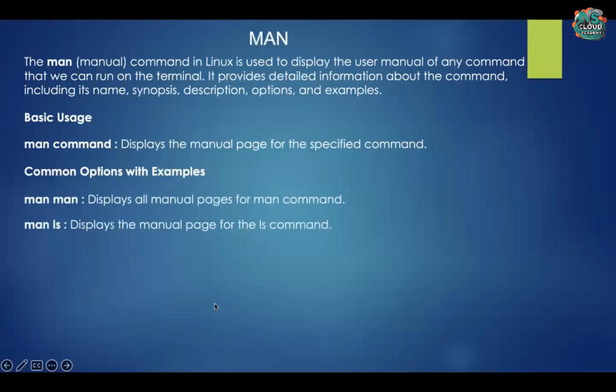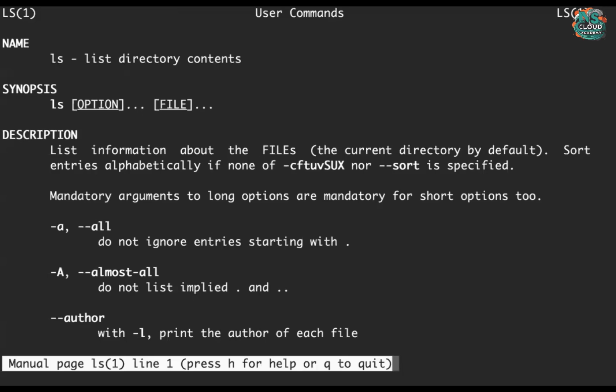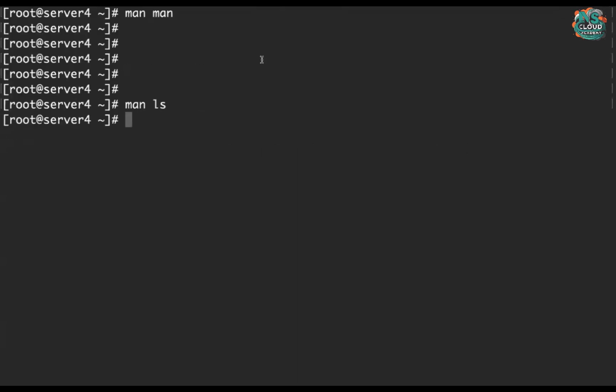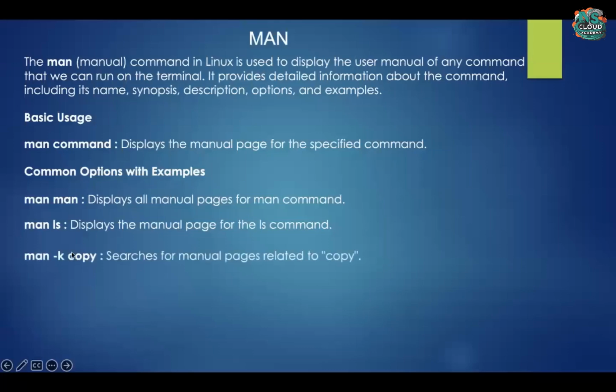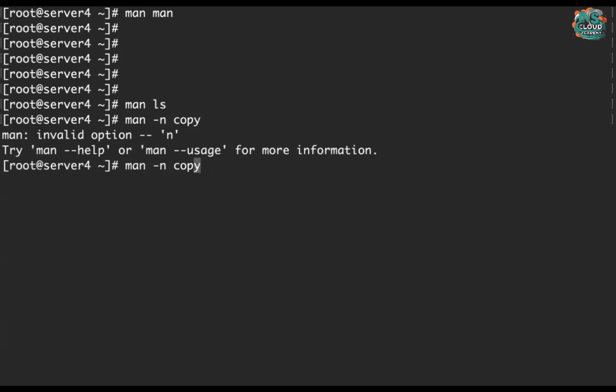Let's suppose you want to know about the ls command, you can run man ls. It will show you all the information about the ls command. And if you want to search the manual pages related to copy, when you don't know the command but want to search by topic, you use man -k copy, sorry, -k, not l.